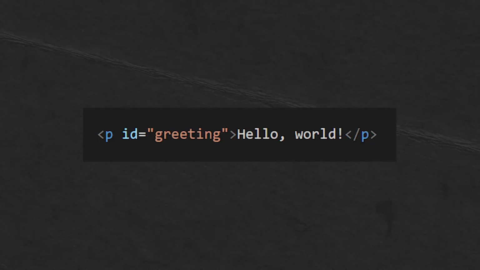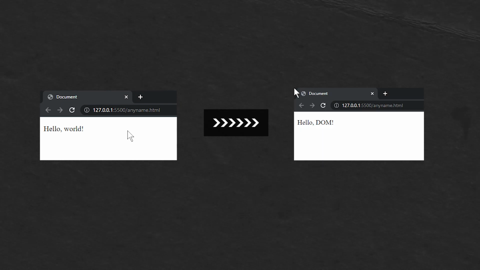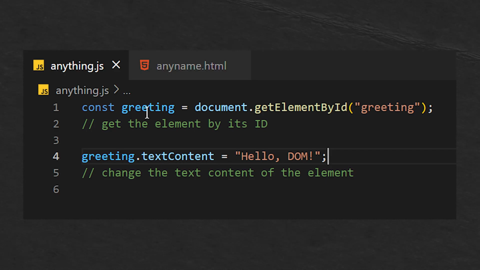I have this paragraph in HTML with the ID of greeting. The output on the browser looks like this now. Let's change the hello world to hello DOM with the magic of DOM. I'll get the element by its ID, which is greeting in this case, and will store it in a variable named greeting. Now change the content of the element to whatever you want.